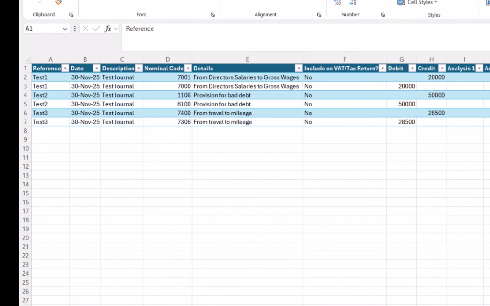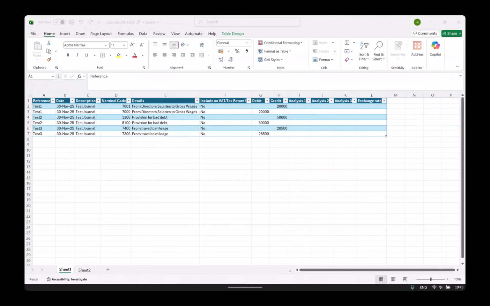We're looking here at a spreadsheet of journals that I would like to apply and visualize in my Power BI report. This spreadsheet is a template from my accounting software, so that if I'm happy with these journals, I can simply upload this to my accounting software and they'll be applied.